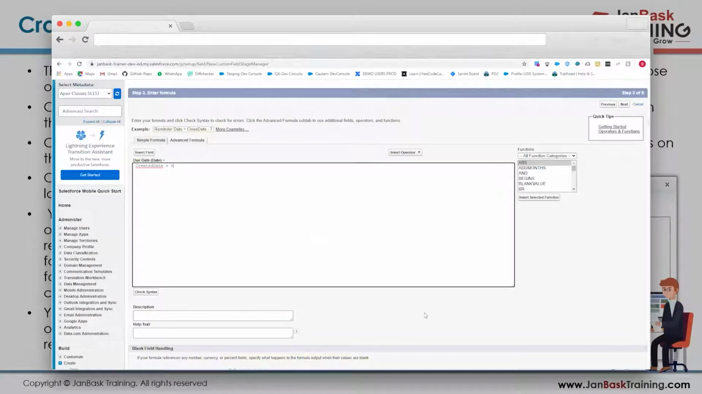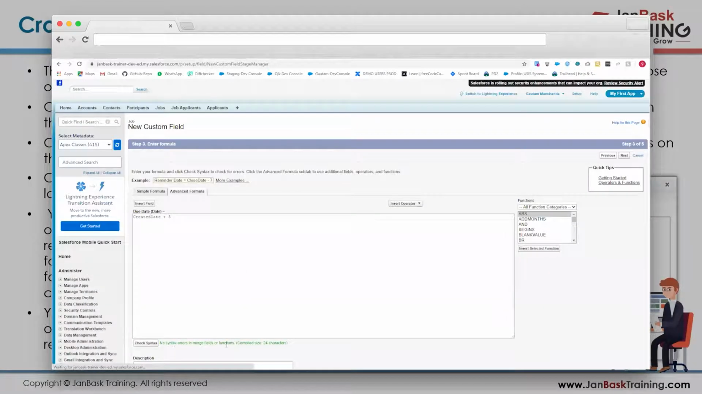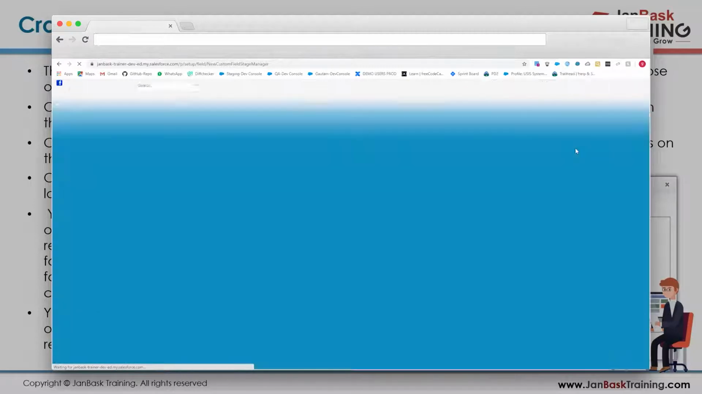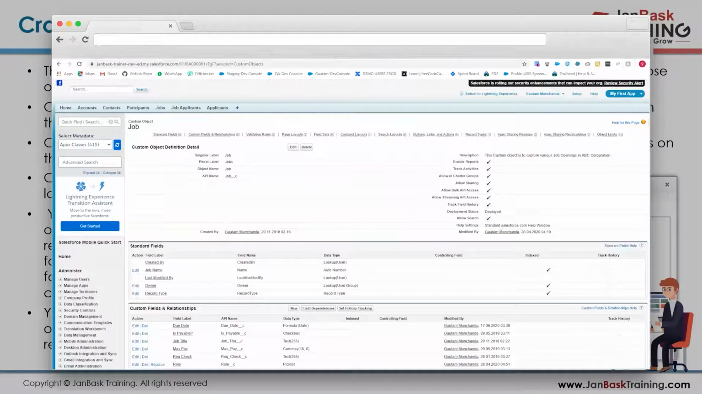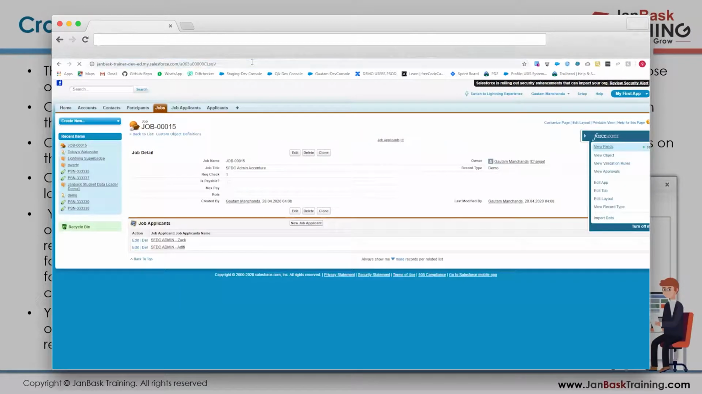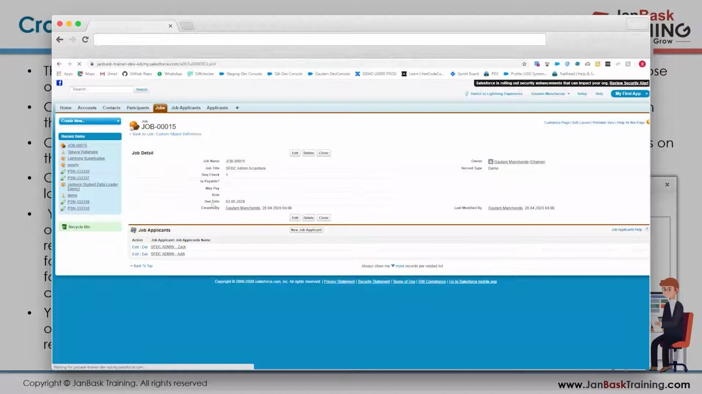So this is some sort of calculation. I'll click on check syntax to be sure. Yes, there are no syntax errors found. Next, next, and save. So you see, if I go back and refresh, I just created a new field which is called the due date field. Whatever the created date was, it just added 5 days to it. 28th of April was the date. It changed to 3rd of May.